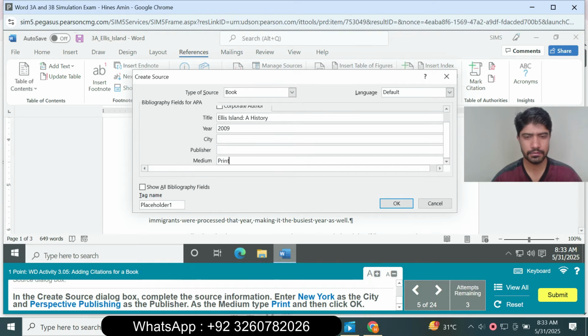Create the source dialog box and complete the source information. The city is New York, and the publisher is Perspective Publishing.